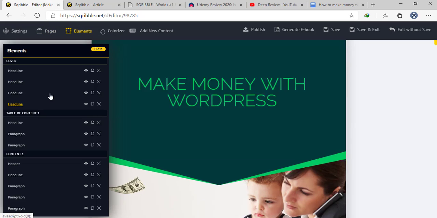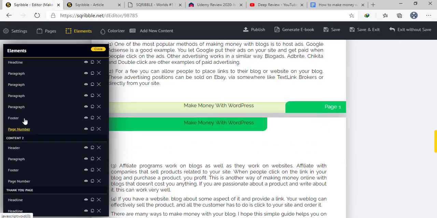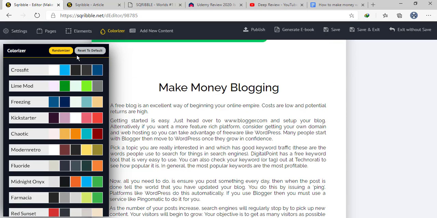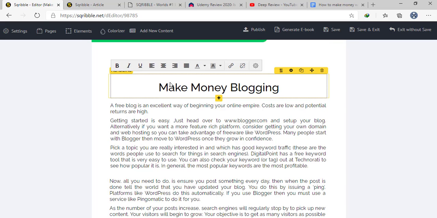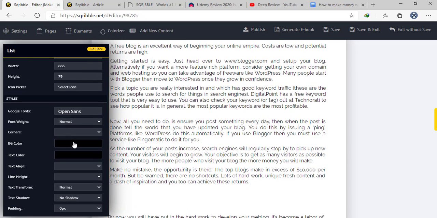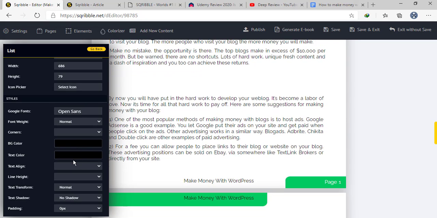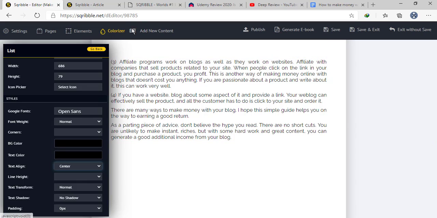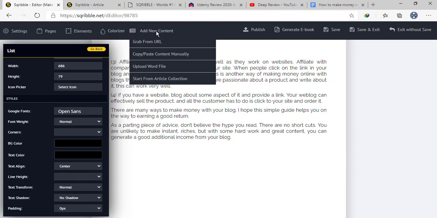We can also talk about the elements, each element, the paragraphs, the footer, the page number, and all the other elements. We can colorize the book to whatever color we want. For instance, if I choose this and I go back to the background color, I can change the background color, I can change the text color, and I can try to align the text. It's already in center. I can align it right or left. So I can do basically anything here, and I can add new content, whether still from article collection or copy and pasting, or from the URL, or from wherever I want.